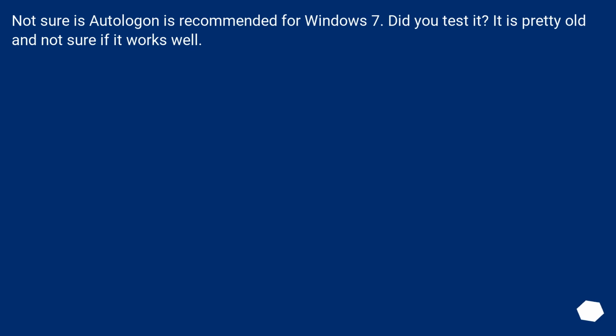Not sure Autologon is recommended for Windows 7. Did you test it? It is pretty old and not sure if it works well.